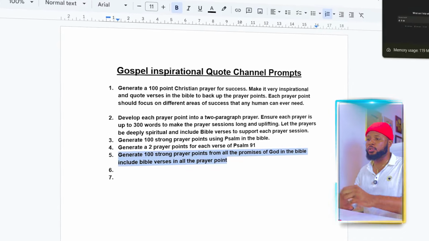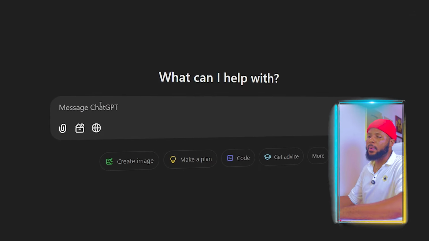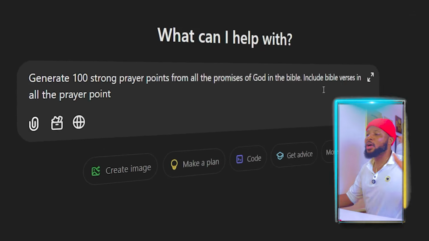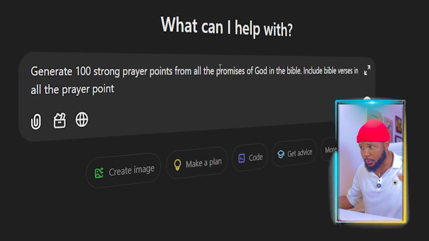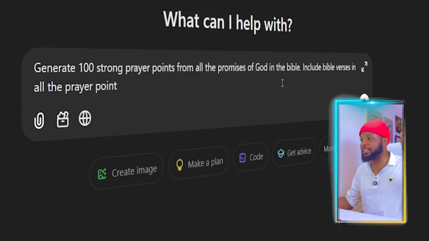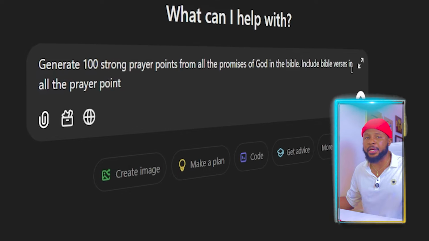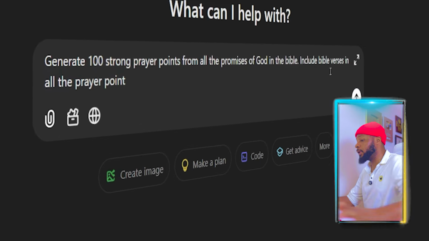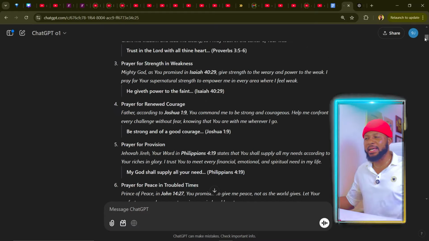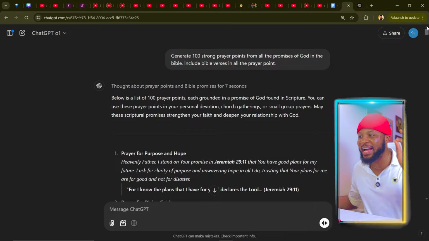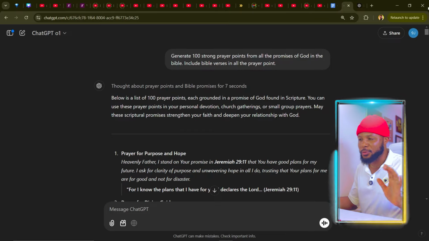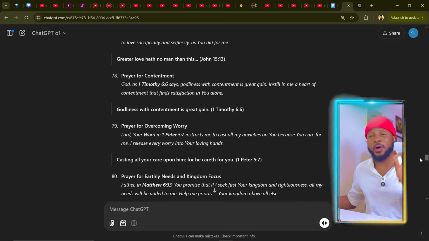I'm going to come back to ChatGPT and I'm going to go ahead and paste it like so. Generate 100 strong prayer points from all the promises of God in the Bible. Include Bible verses in all the prayer points. Okay, so now that we have this, we're going to go ahead and send it and let ChatGPT generate the prayer points for us. And here you can see that ChatGPT has generated the 100 prayer points for us, and it's looking amazing.